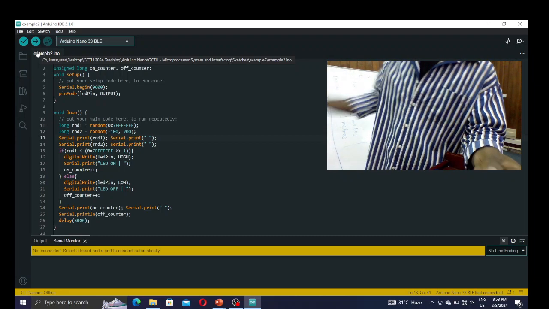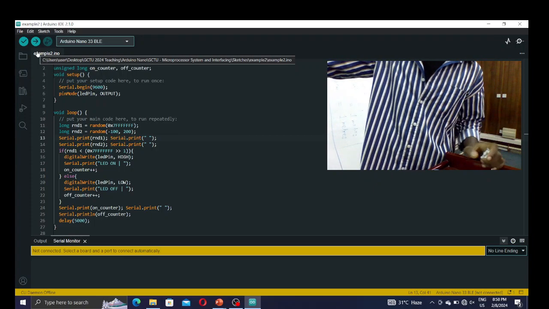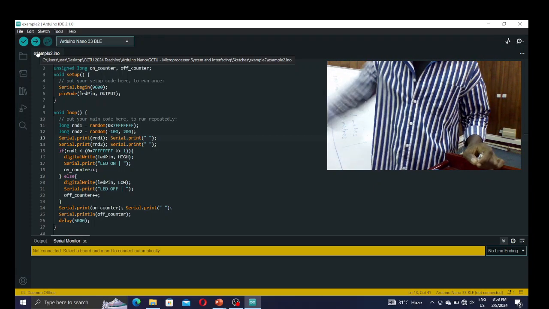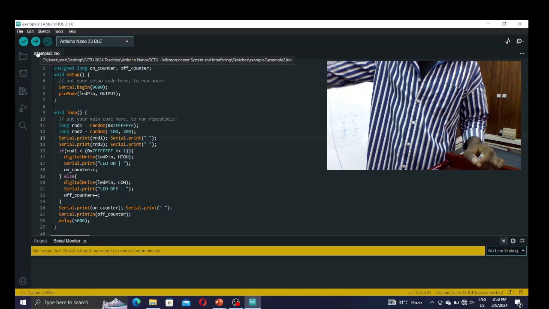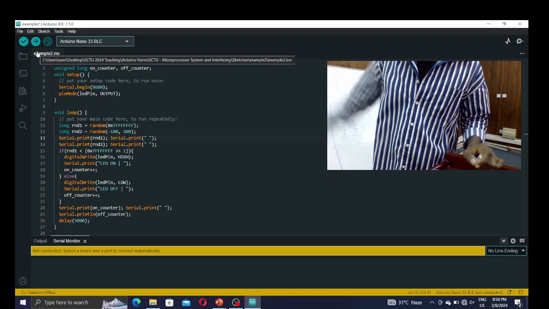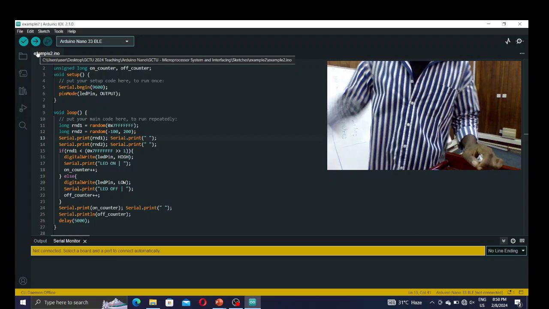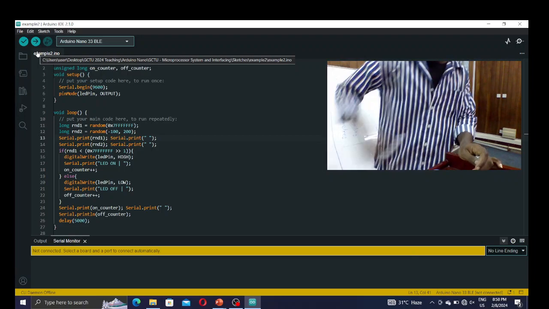Easy, right? Then the next one is I come and print the on counter, Serial.print on counter, then space, Serial.print off counter. Then I delay by 4 seconds, and then I loop over the code again.